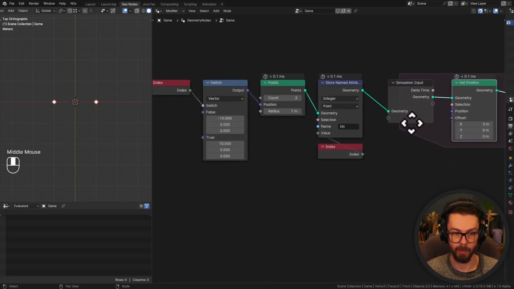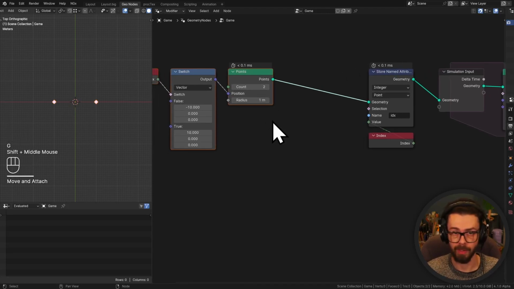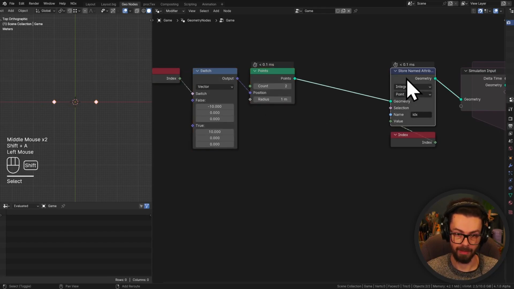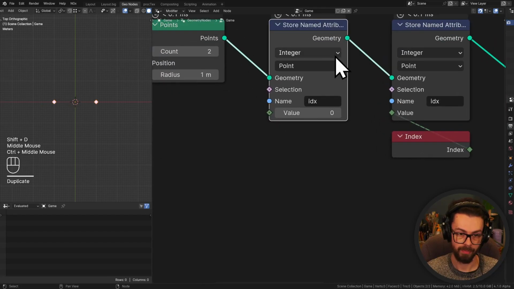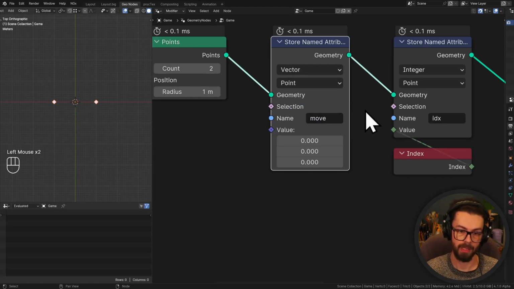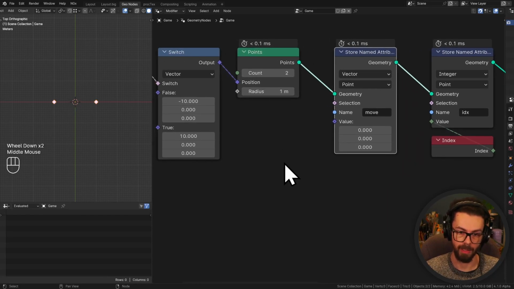Well, we want to give our points a random direction and potentially a random speed, depending on how you want to play this. Let's add another Store Named Attribute node. This time we're going to be storing a vector. I'm going to call it move. It's not the speed, it's not the velocity, it is the displacement that we're carrying out each frame. So move is fairly descriptive there.